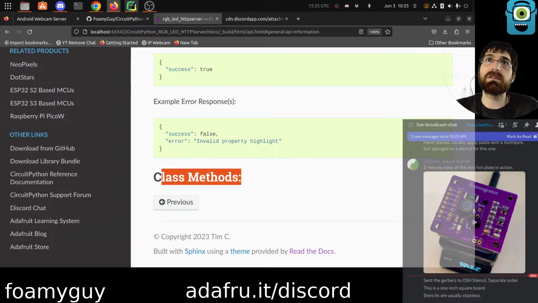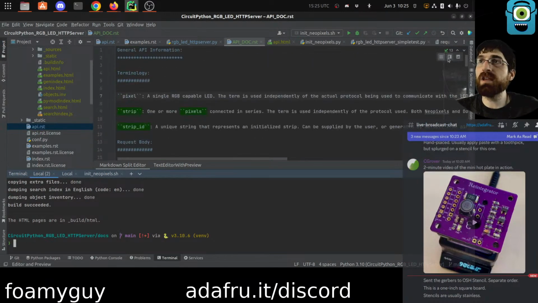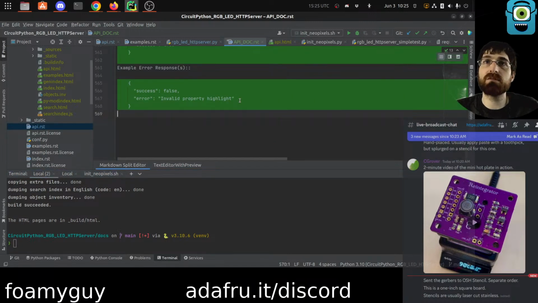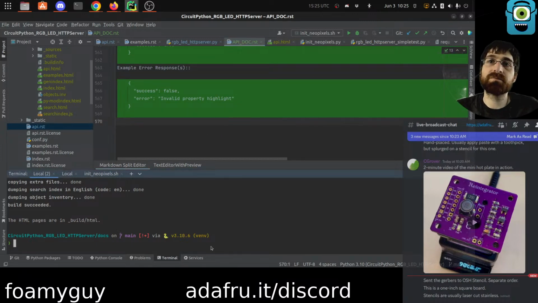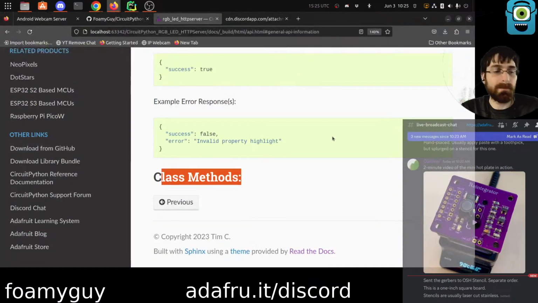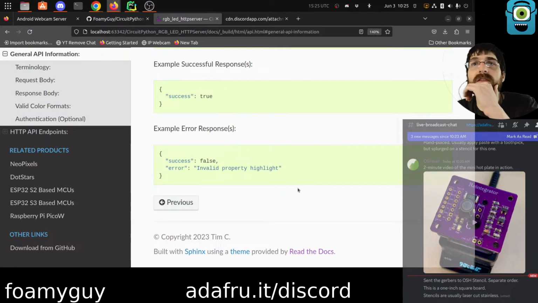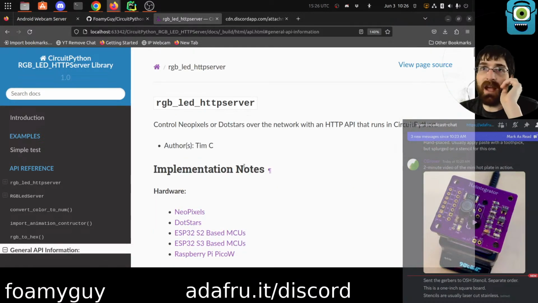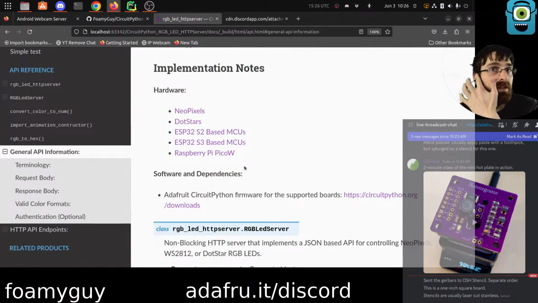Class methods, this could get deleted now. I had put that at the bottom because after that section of the docs, it went on to the Python code docs, but do we probably want that, don't we? Stencils are usually laser cut stainless. Oh, okay, a thin sheet of stainless steel. There we go. Okay. At some point, I'll try to add a table of contents.